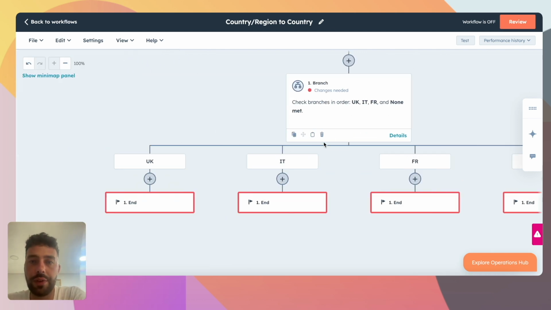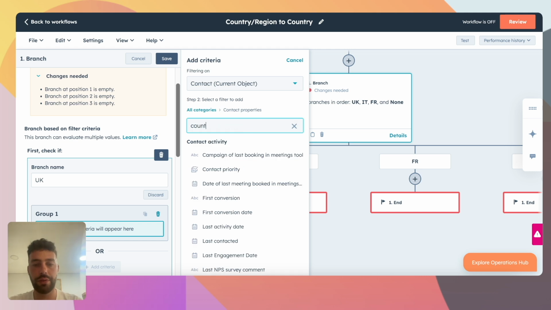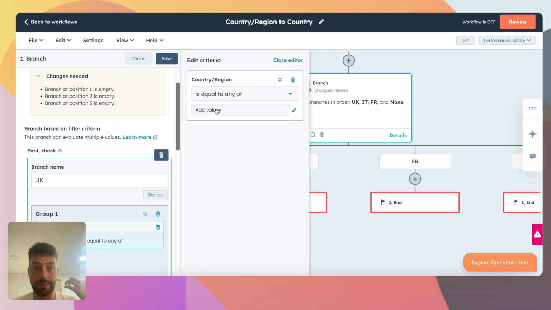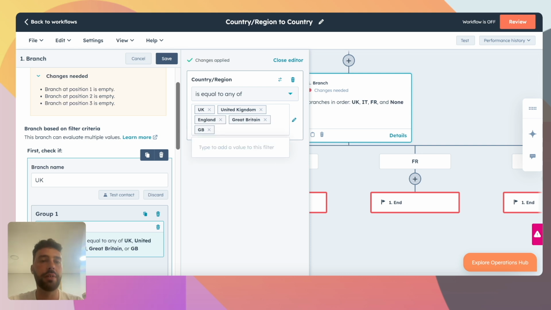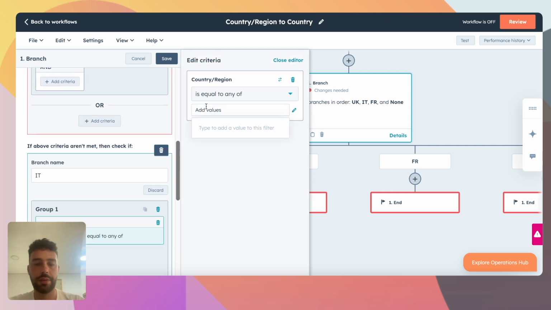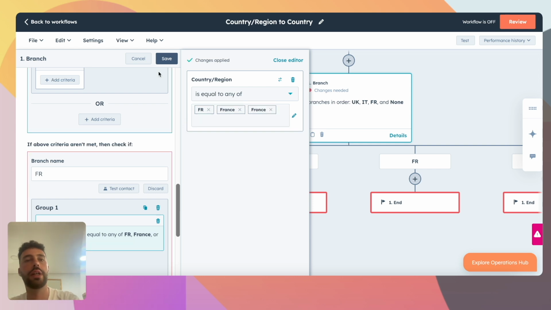And once we plan those different branches, we need to create the conditions of those branches. So you click back on UK, you add criteria, and we will go to the country region, and we will add all the values that might be considered as UK. So we will have UK, United Kingdom, England, Great Britain, GB. We can even have England with a misspelling. Basically, we need to check all the different values you have for this specific property that match England and copy-paste them here. We do the same thing for Italy. So we have Italy, IT, Italy with a misspelling, and same for France. We have FR, France, France with a misspelling, and we can save.